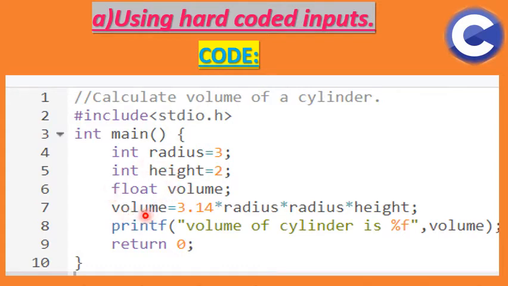Now for the volume variable which I have declared, I'm assigning it a value. This value is pi, which is 3.14, into radius into height. Here this asterisk symbol denotes multiplication in the C programming language. So this is your 3.14, which is pi, into r into r into h. So here your radius and height carry the values we have assigned: our radius carries 3 and our height carries 2.